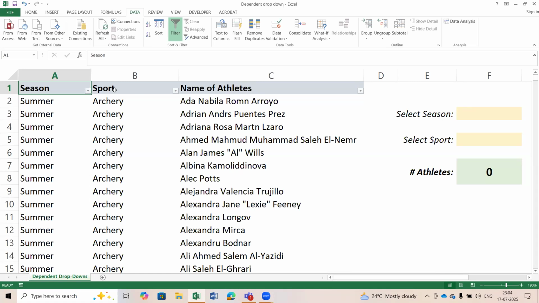Column B represents sports. There are certain sports which are played in summer, and certain sports which are played in winter. In column C, the name of the athlete is mentioned who plays the respective sport.